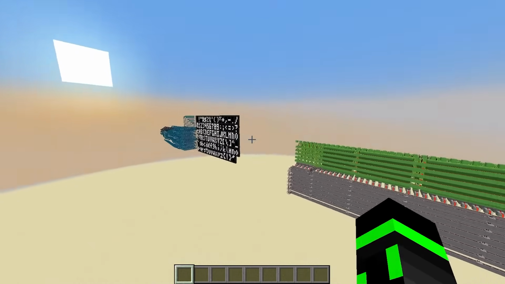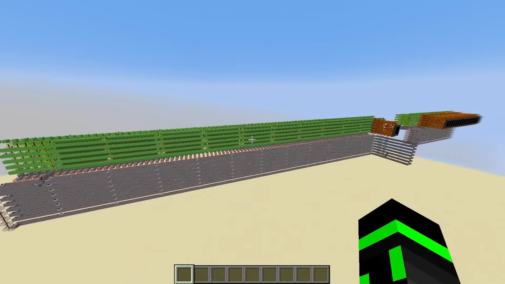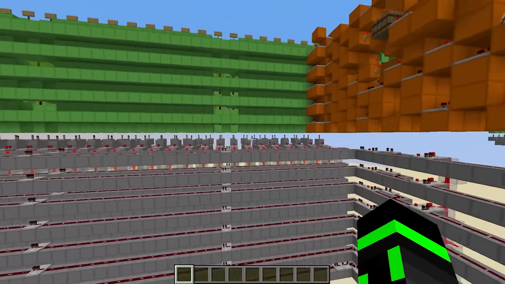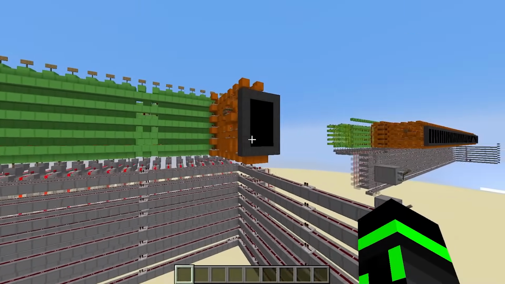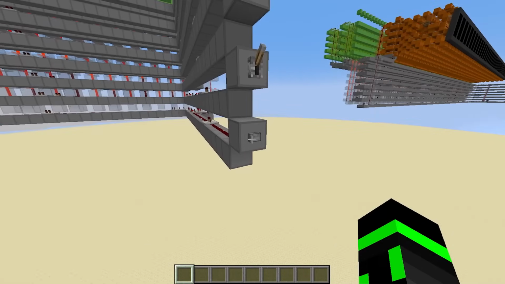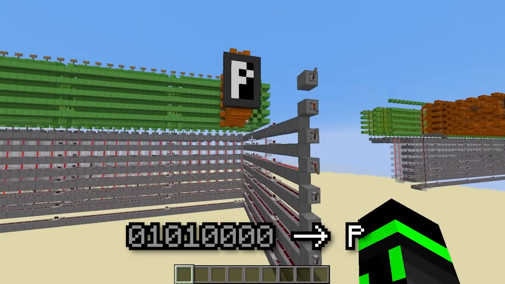So then I put all these characters into a ROM, or a read-only memory. When you put in the 8-bit code here, it uses a decoder to access that character and output the pixels to the display. If you put in this code, for example, you get the exclamation point. Or if you put in this code, you get capital P.